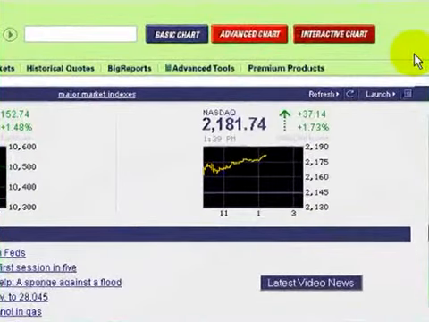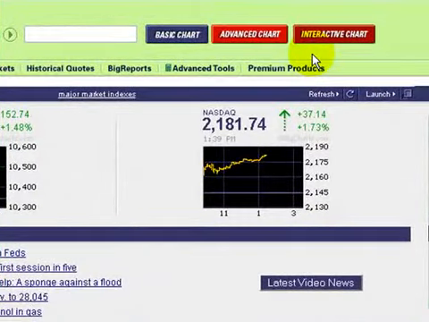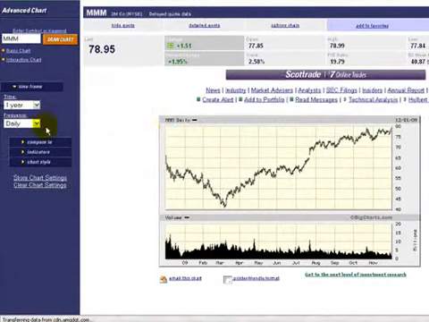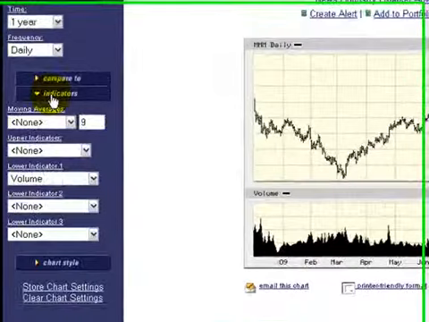Toward the top of the page, there are 3 buttons: Basic, Advanced, and Interactive. To the left of those buttons, you can select the symbol you want to look up. Then click Advanced. You will need to add some settings to this to get your fast and slow stochastics. So from the screen that just came up, look on the left side in the blue bar. Click on the Indicators button.